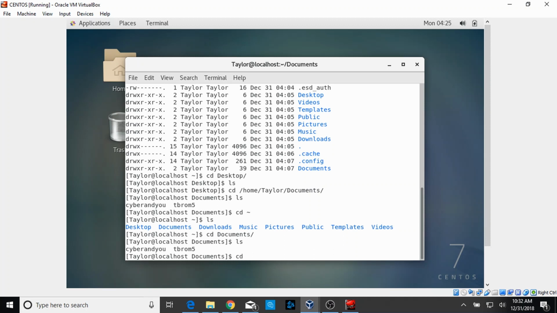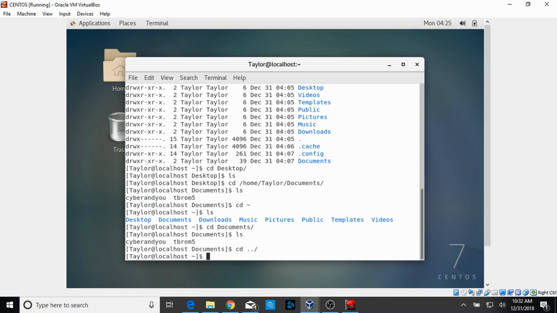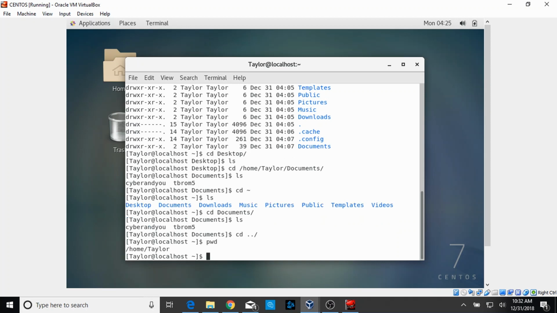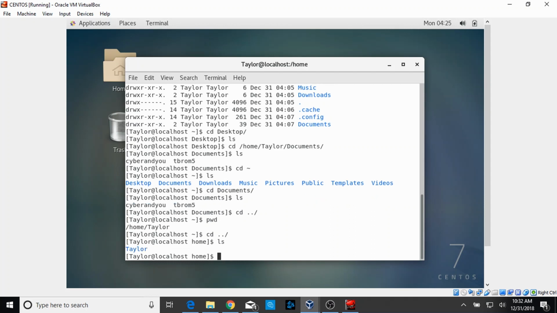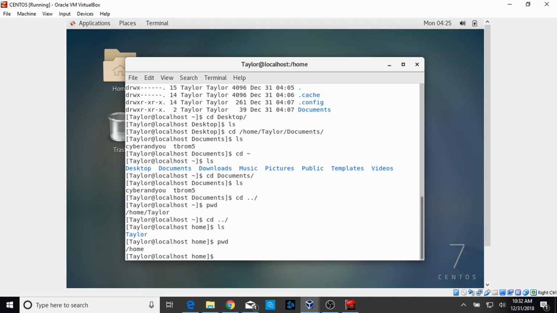We can change the directory with a couple other shortcuts. We can go to the parent directory here. We can go up one level, and we're back in the Taylor directory. We can do that one more time, and now we are back in the home directory.